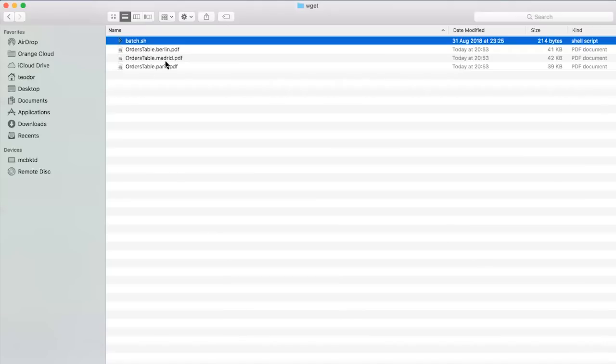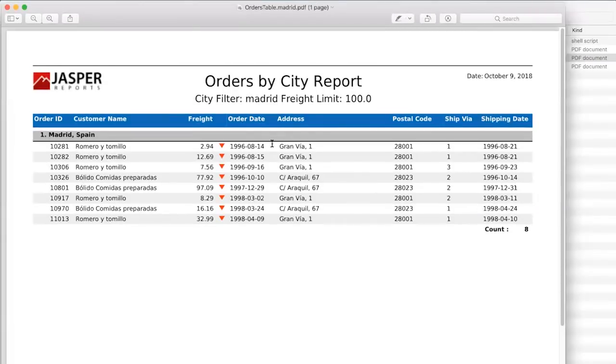If I look at one of them, for example, Madrid, there you go. You have Madrid and the customer orders from Madrid. So this is like a simple kind of report bursting, generating reports in an automated way.